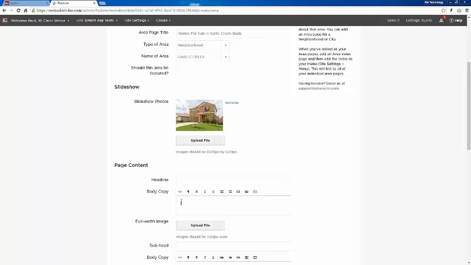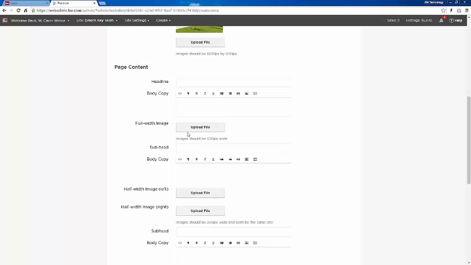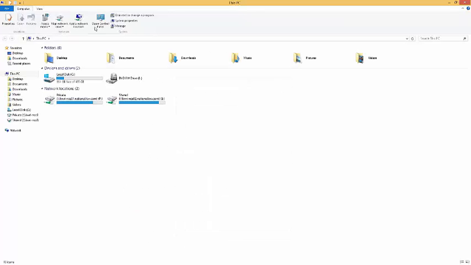So the body copy is going to be what the neighborhood page is about. Then you're going to add in your full width image, and that's going to show up on the page. Once again, pictures are very important because if you name a picture properly, that picture is also going to be found through search engine optimization.